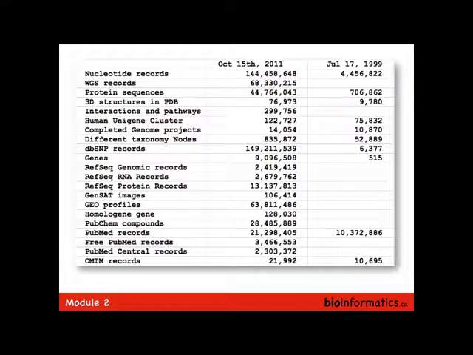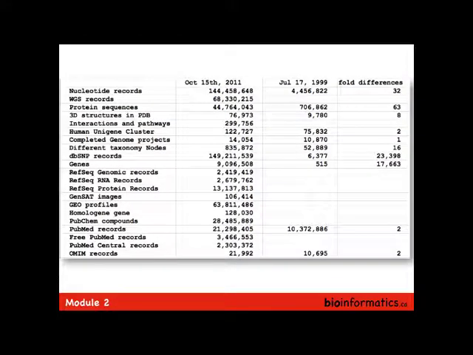If you look at the next slide, for example, in this 12-year period there is about a 32-fold increase in the number of nucleotide records in GenBank, 63-fold in the number of protein sequences, 23,000-fold in the number of dbSNP records, and so forth.